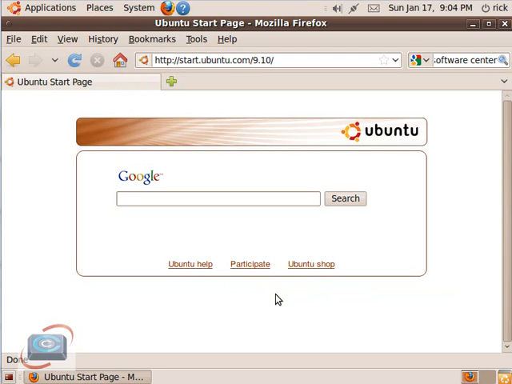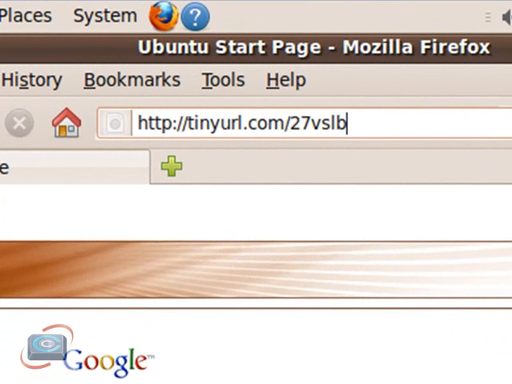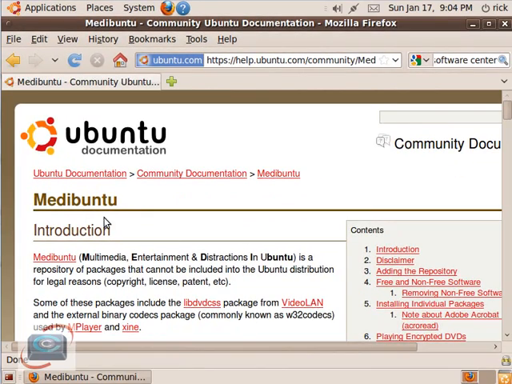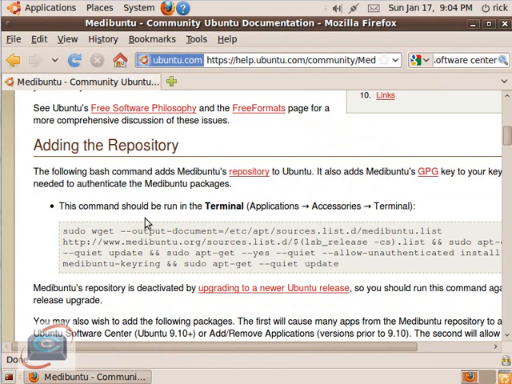However, you do want to add a couple of new what are called repositories to what Ubuntu searches for, so you can add more things to the Software Center. What you want to do first is go into Firefox and type in tinyurl.com/27vslb, as in here. Press enter. This is going to get you to the Medibuntu area, and there's two things you're going to want to copy and paste into a terminal window.